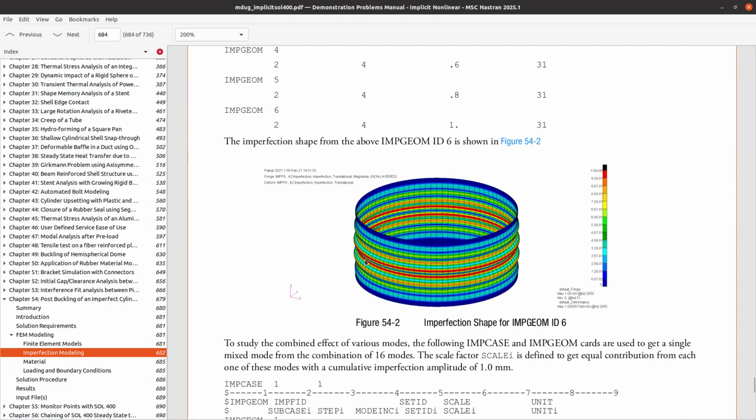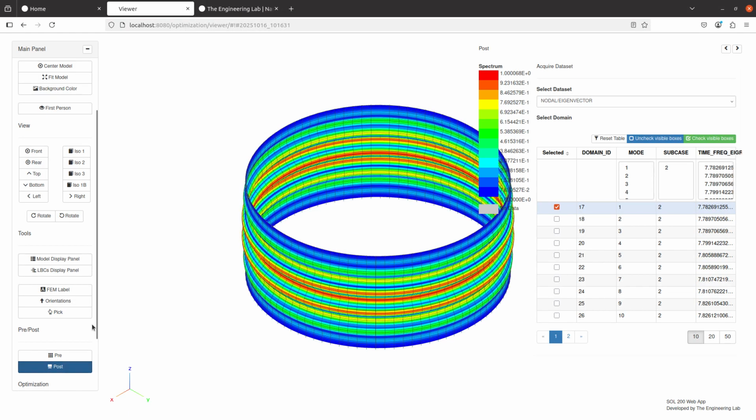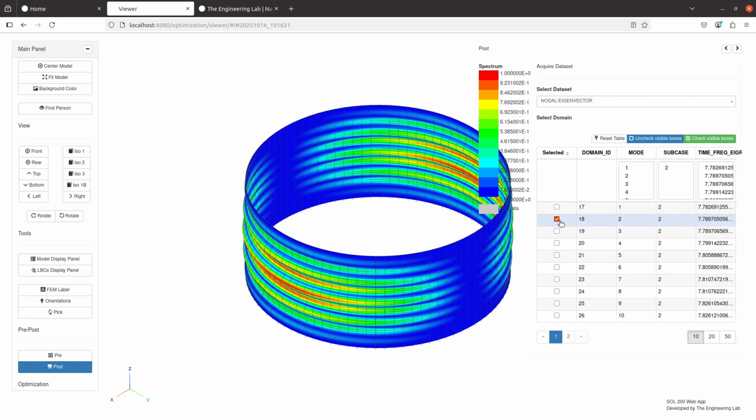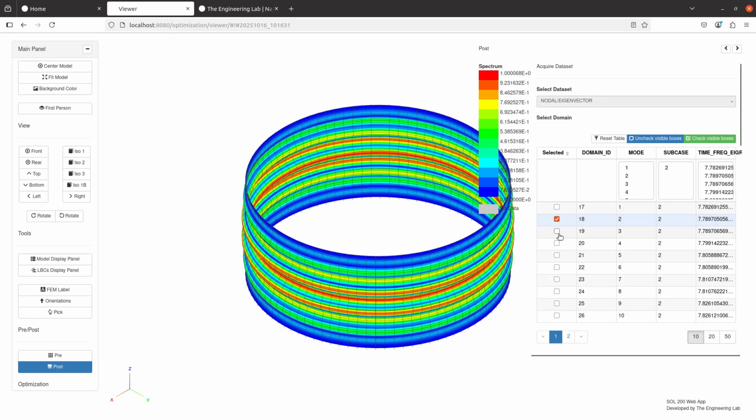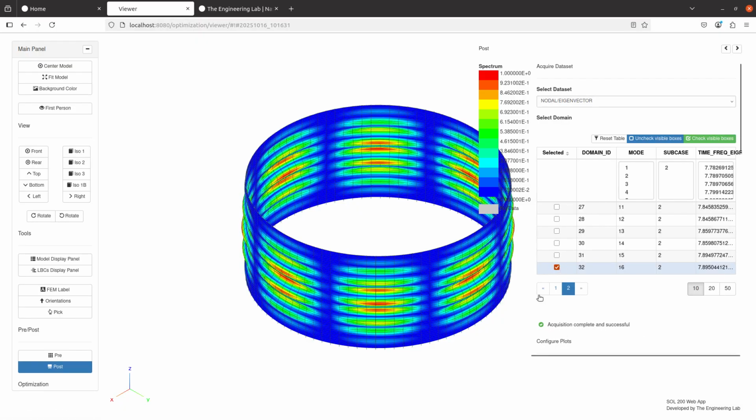I don't think they do. Okay, that's okay. Here, what we can do now in the post web app, if you will, is jump and look at different mode shapes, buckling shapes rather. So this is buckling shape 1, buckling shape 2. You notice that we have 16 buckling shapes here in total.